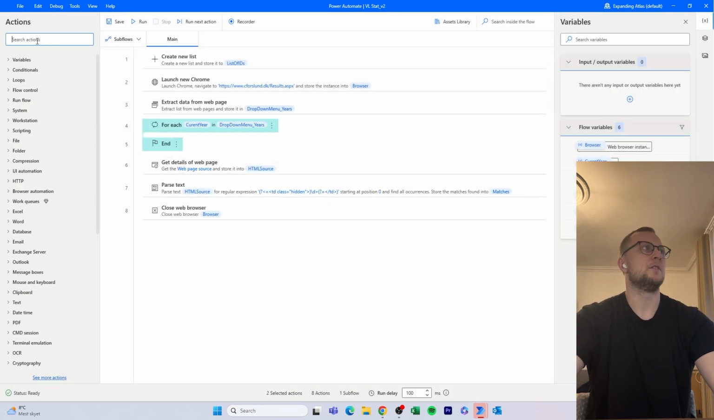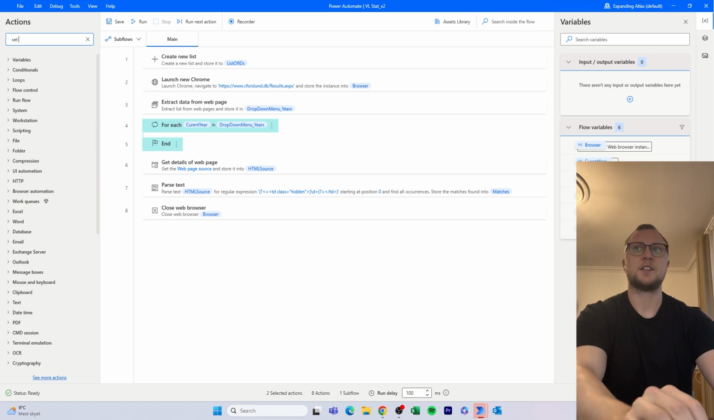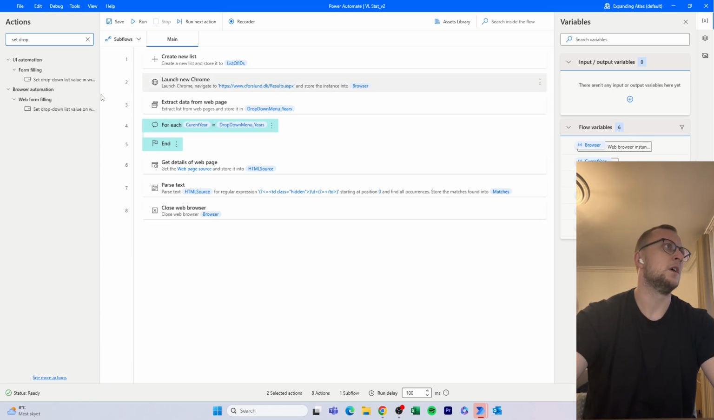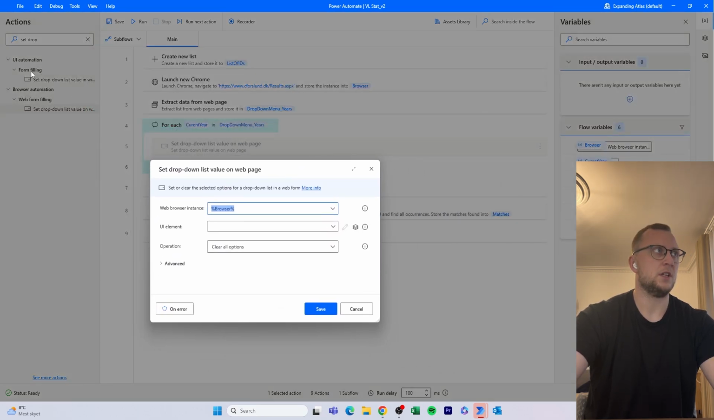And then in here, and this is where the very smart thing from Power Automate Desktop exists, among other things, there is an action that's called set dropdown list value on web page. So we will use that, not the form filling, but the web form filling, because it's in the browser automation, not in the UI automation.